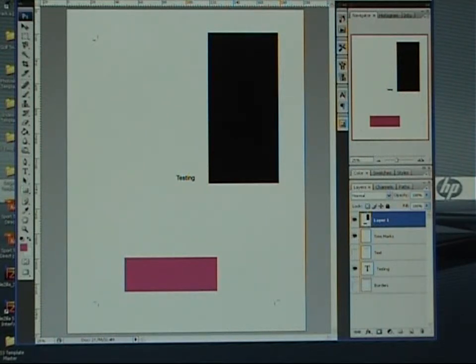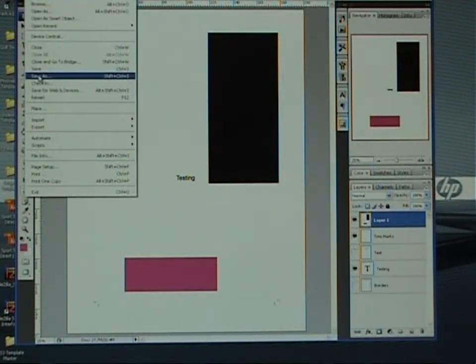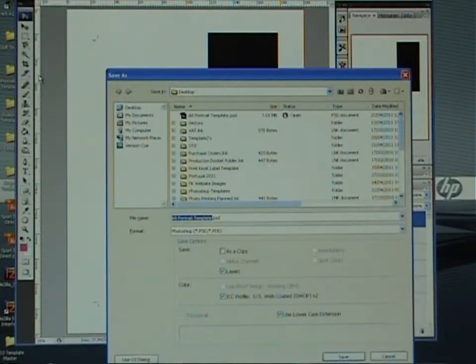Once you're there, file, save as, and it brings you up a new drop down box. Obviously if you want to rename it as anything, now's the time to do so. Just drop your name in there. We'll put in there test just to give it a different name.